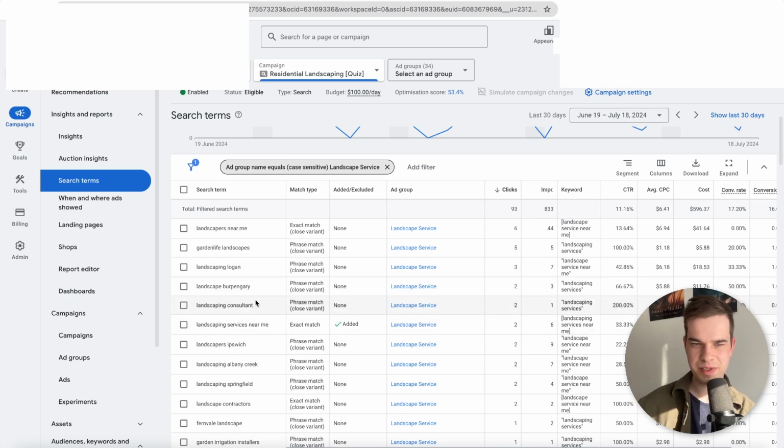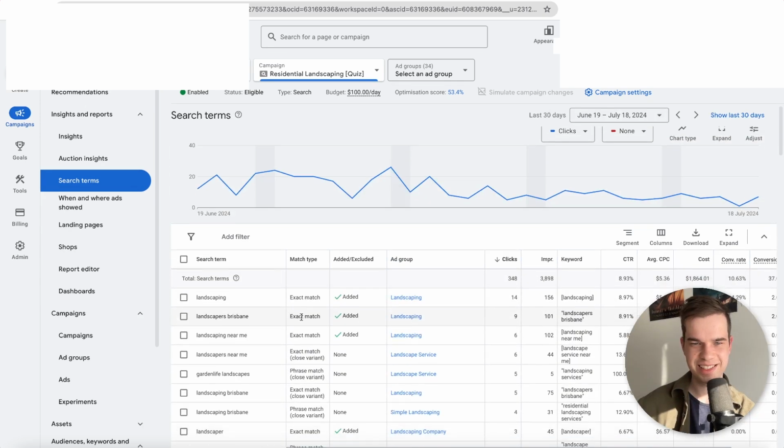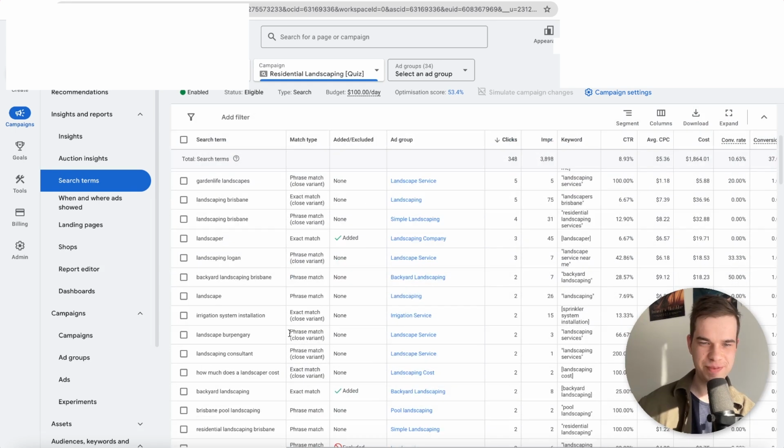Landscaping services: they typed "landscaping consultant", "landscaping service near me", "landscaping" and then a suburb. So many, because I've got the filter on for landscaping service. Okay, "landscapers Brisbane", "landscapers Brisbane". That's an exact match. Funny, the match type is exact match. Let's look at some phrase match ones. "Landscaping services" and then a suburb. This is the exact match. "Irrigation system installation". Our keyword was "sprinkler system installation".